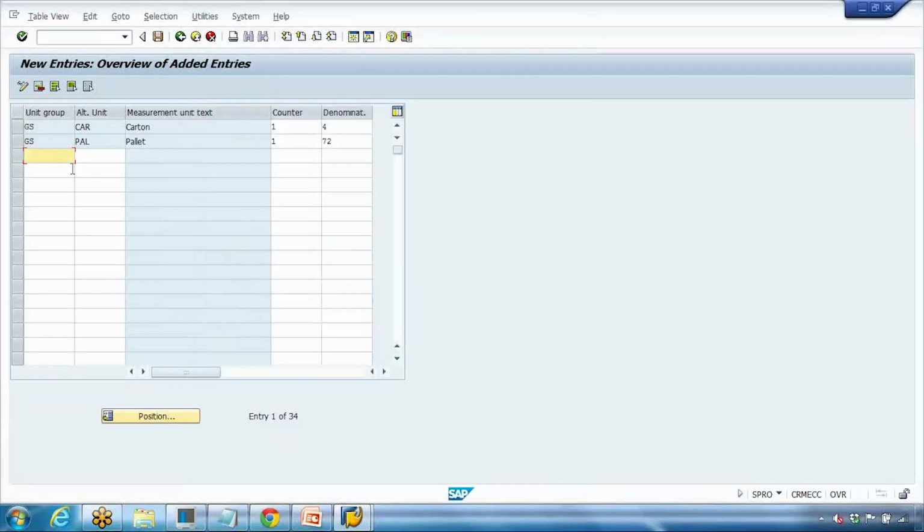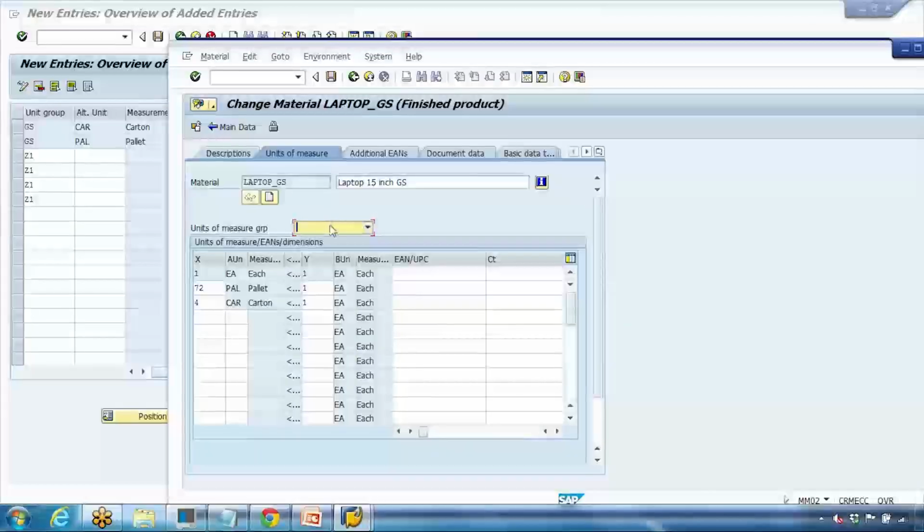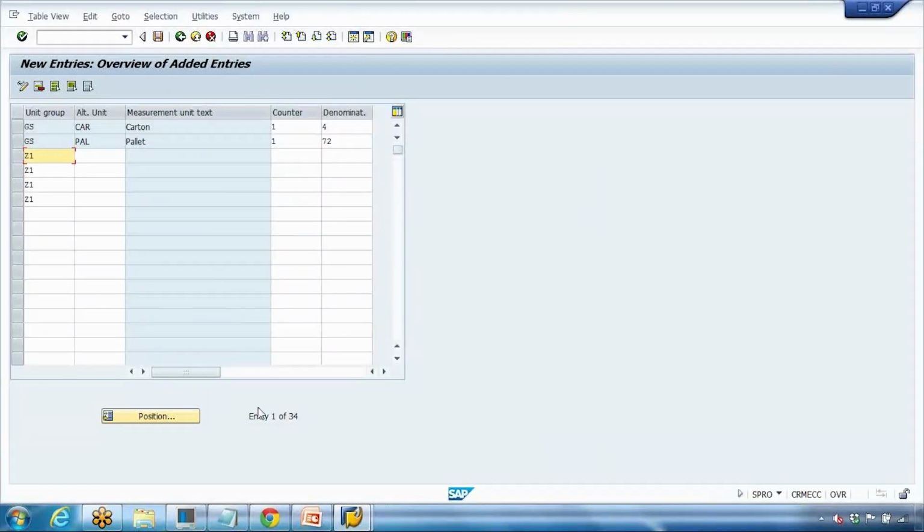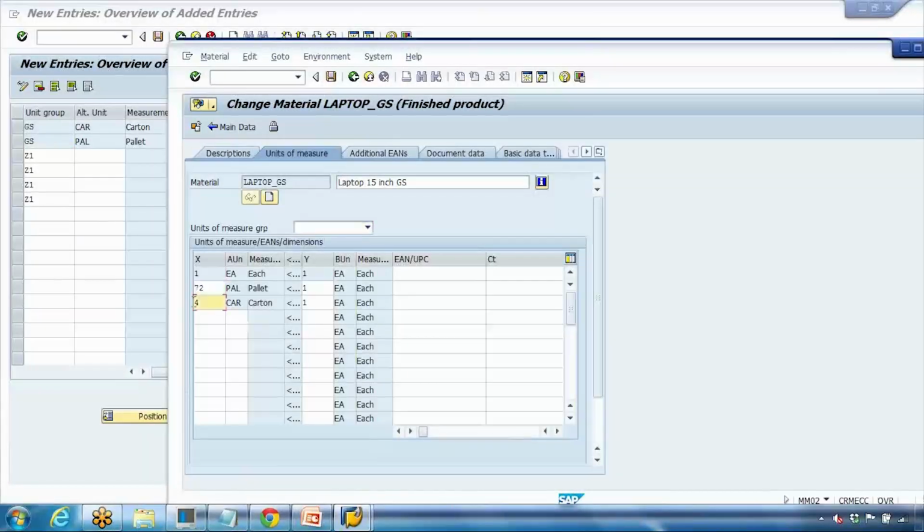For example, if you create another one called, say, Z1. So anything under Z1, say I created Z1 with 4 entries. Here you will see one is GS, one is Z1. And when someone selects Z1, whatever 4 entries you have created here will appear here. 1, 2, 3, 4. So that's how it works.